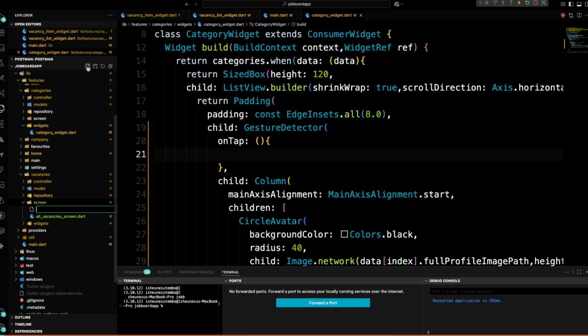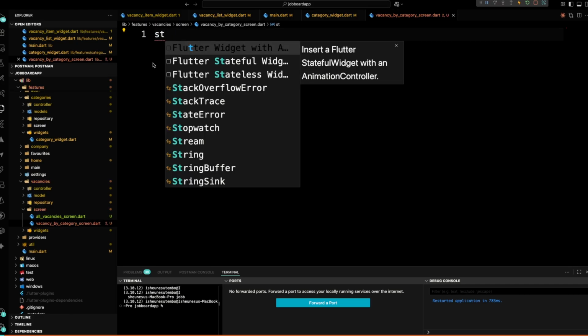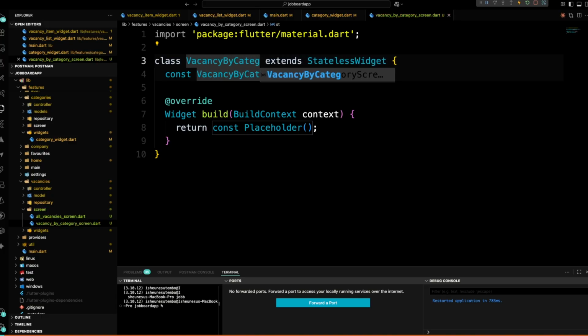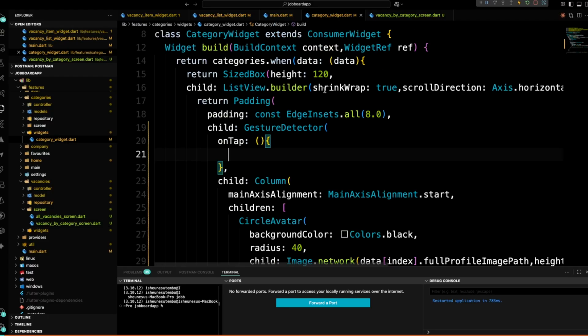another screen, which we are just going to create as a new file here. The screen is going to be called vacancy category screen. Vacancy by category screen dot dart, right? Like this. And then let's make sure it's a stateless widget, right? Alright, now that we are done, let's go back inside our categories widget, right?